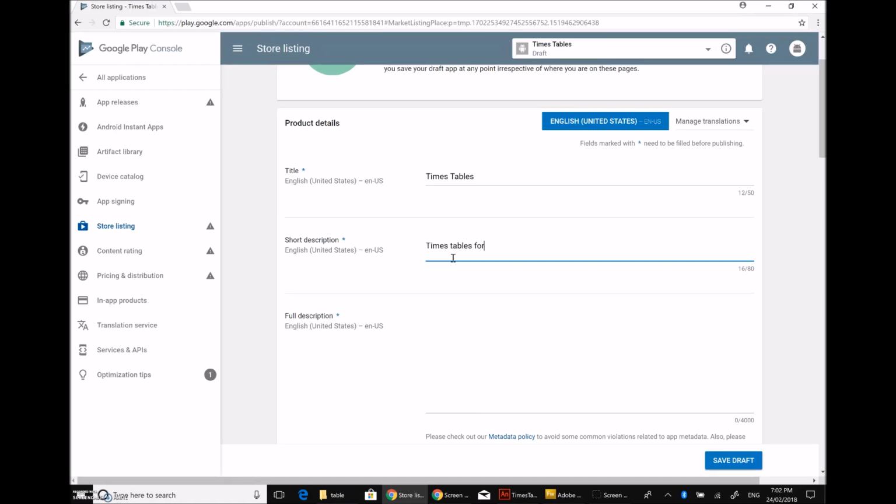Times tables for children, I would say 8 to 10 years. Right, and full description: this is an app to show the times tables from 1 to 20. I'll say this app is suitable for the children who wish to learn the times tables, and wish to learn times tables by heart.